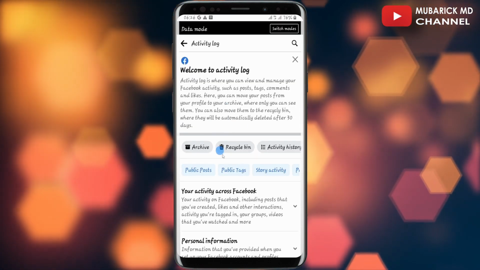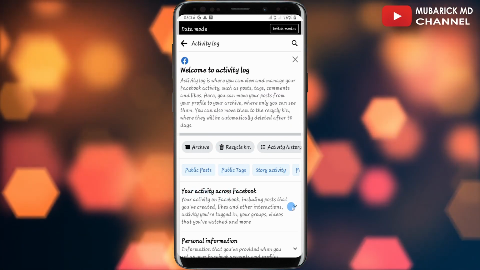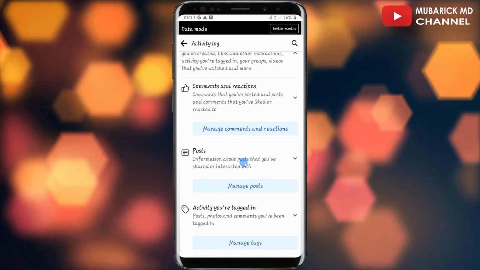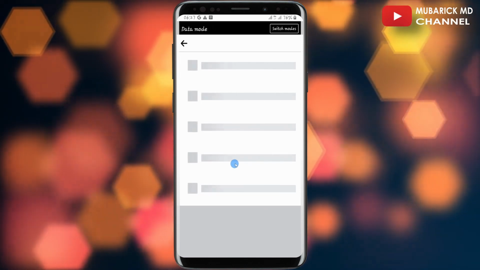Then this will drop you onto an interface like this. You could see your activity across Facebook. Continue to tap on it. Then scroll down a bit until you locate posts. Then under posts, continue to tap on manage posts. Allow it a little for it to finish loading.